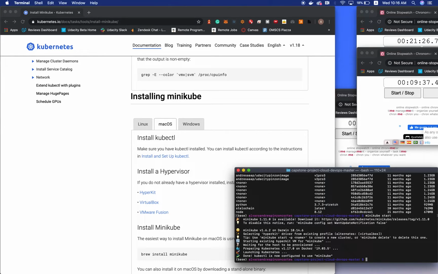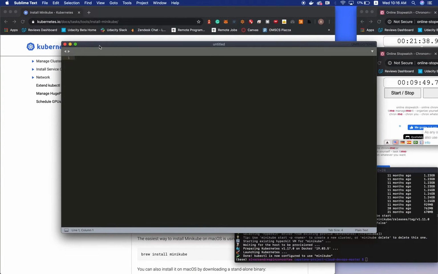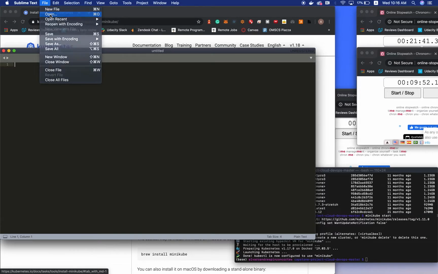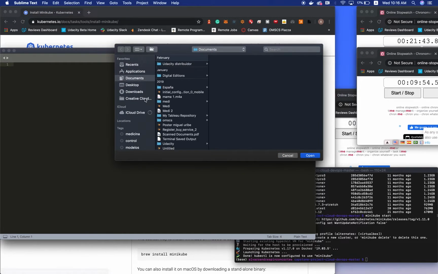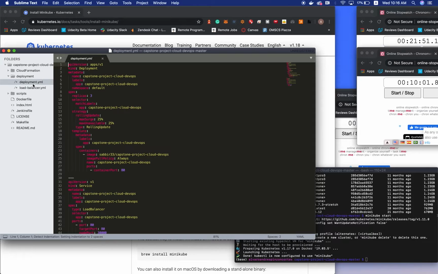Okay, done. So now what do we need to do? We need to deploy our code. I'm going to show you the code here, in the deployment folder. The easiest and cleanest way to do it, in my opinion, the easiest way to control everything and understand it, is using the apply command in kubectl.